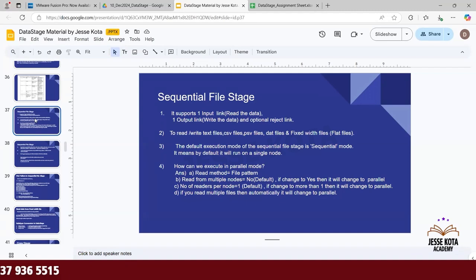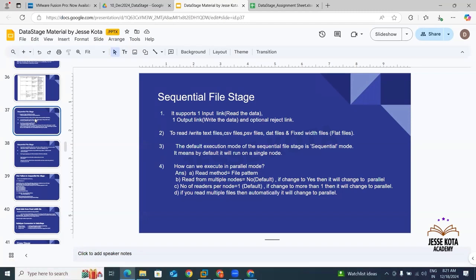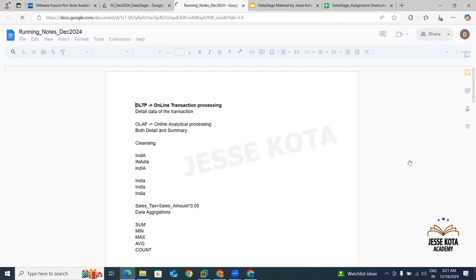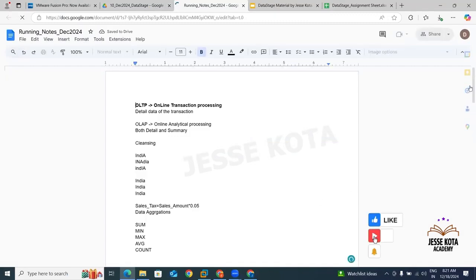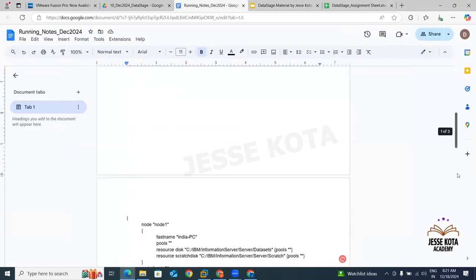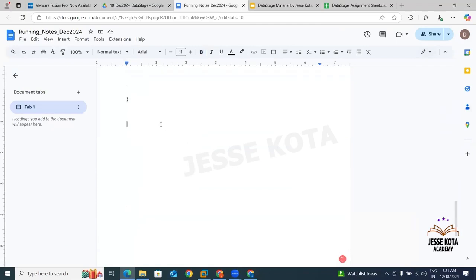Where we will read the data, we will read the data in the source. And where we will write the data, we will write the data in the target. So remember one thing: in the source, we will read the data, and in the target, we will write the data.